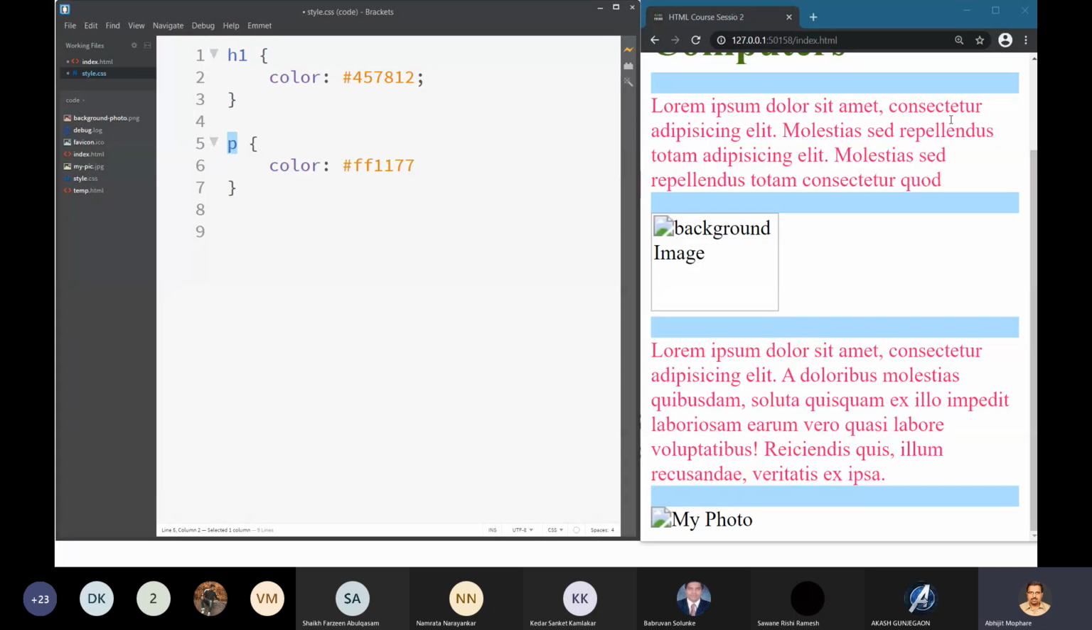Let us not burden ourselves with too much information. It is already too much information for some of you, those who don't know what CSS is, right? So this is how I have decided the color.